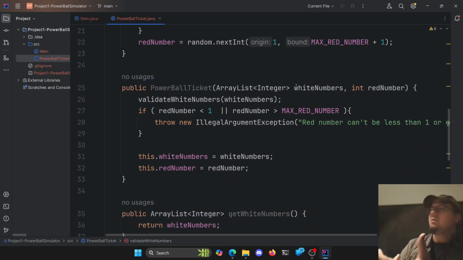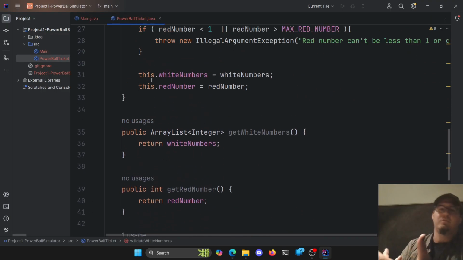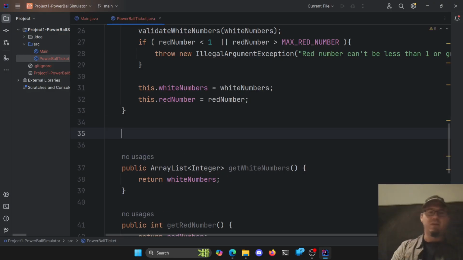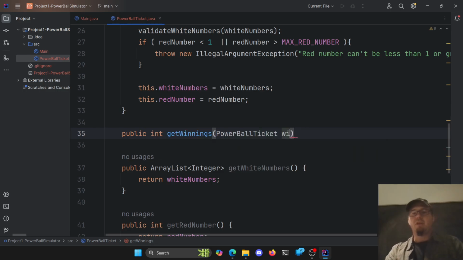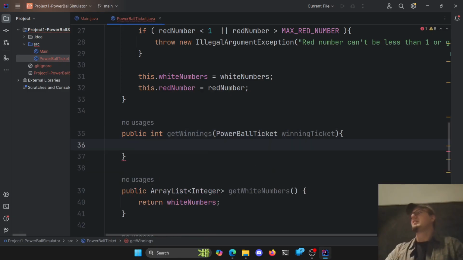So the other thing we need to do now is figure out how do we know how much money we won, right? So let's go through and we'll have a get winnings, right? So we can get our numbers out here. We'll have a public int for get winnings here. Given another Powerball ticket, I'm going to call the winning ticket, right? So if you give me another ticket, I can compare myself with the winning ticket, right? So I know what my numbers are, and the winning ticket, I can get their numbers. We're going to go compare, right?